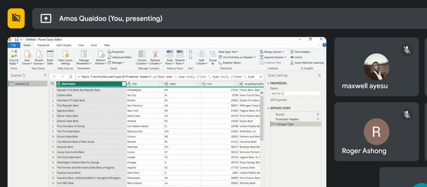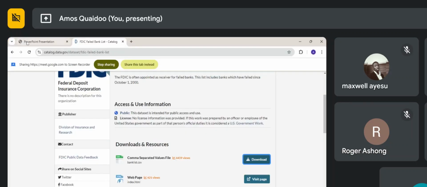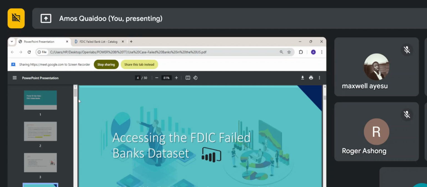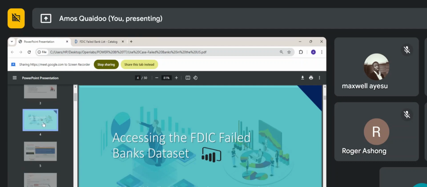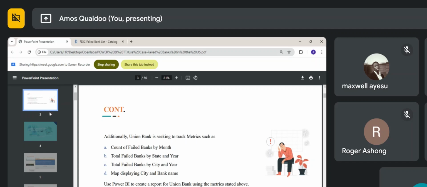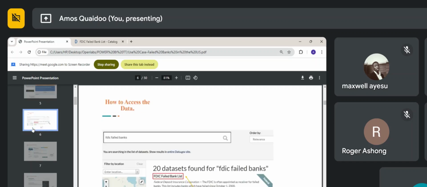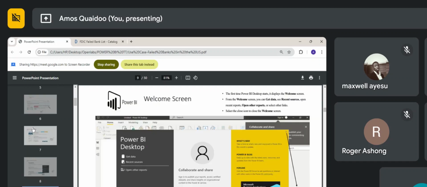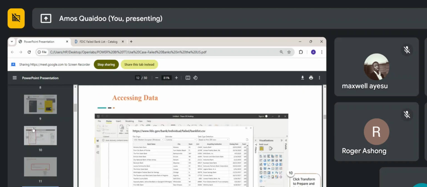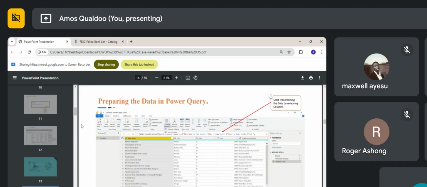Now there's the data we have extracted into our Power Query editor, right? Good. From here, we'll do one or two transformations before we take it to Power BI itself, right? Good. Now the PDF, right? Let's go back to the PDF.